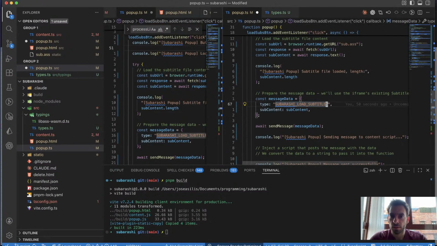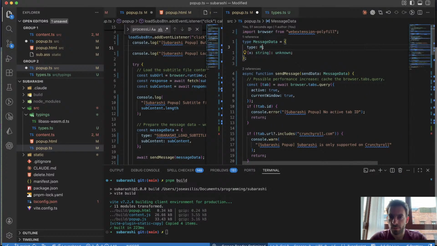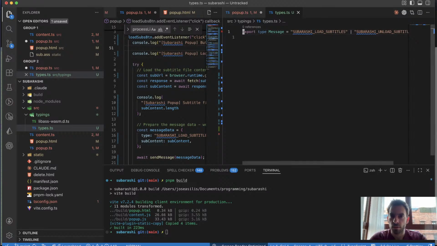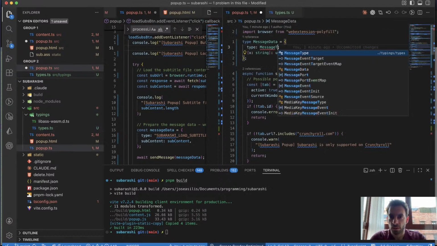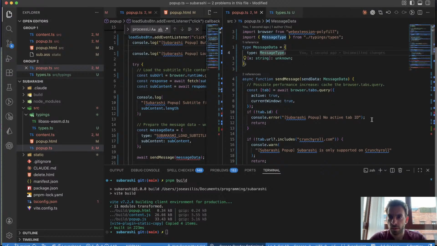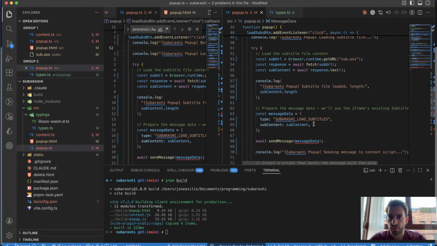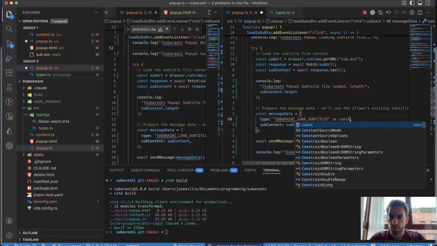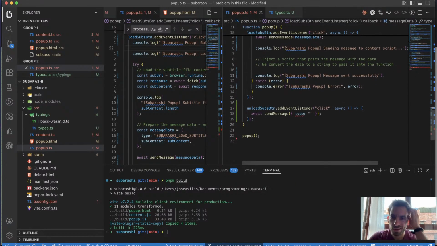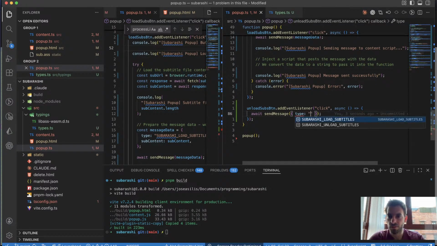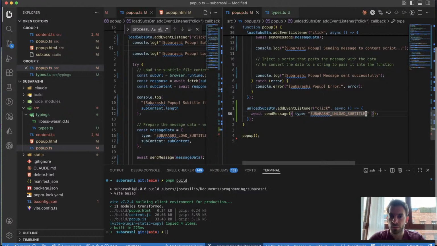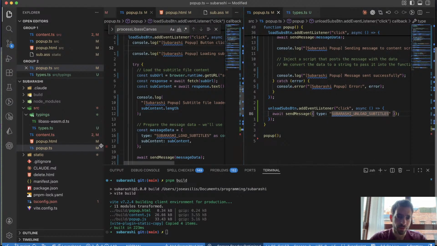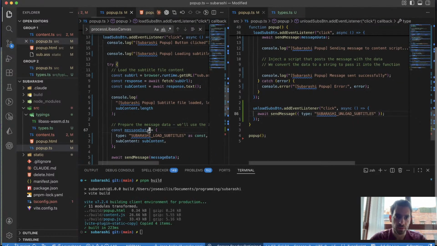Okay, and I'm gonna come in here. Type message. Message type. Okay. And this will probably complain. It always complains. I should do this. It's const. Satisfies also works. And here I got full typing. Unload subtitles. And this is what I'm gonna do. And I know that I can be more fancy with this one, but generally this is gonna suffice.